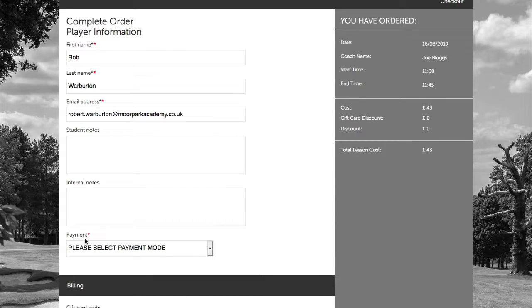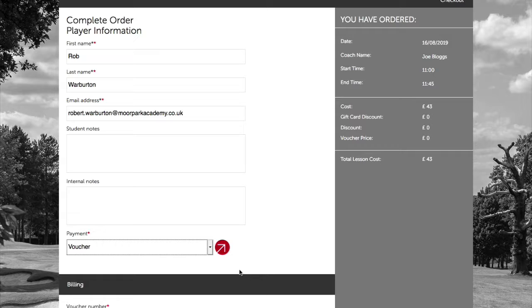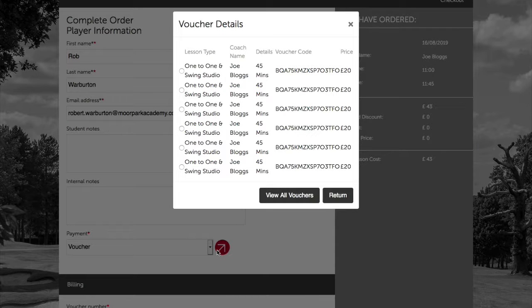We're now going to go down to the payment drop-down, and this time we're going to select Voucher. We're going to hit the red arrow, and we can now see a list of vouchers that are available to apply to the booking. This is now a good opportunity to clarify how voucher lessons can be used within the system. We can see here that we have the lesson type, which is defined as one-to-one and Swing Studio.